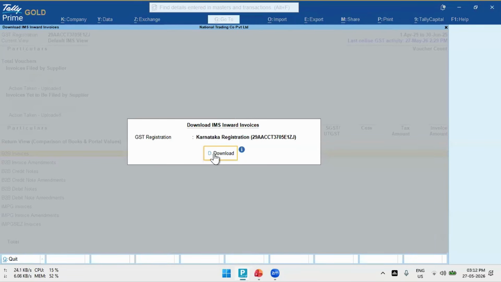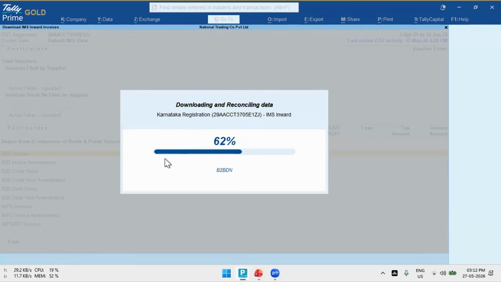The moment your last month return is finalized, all the previous month data which was accepted, rejected, or invoices on which no actions were taken, all these invoices will be removed from the IMS. So that's why I said IMS is not static, it is a dynamic report. Whenever you click, there is no option to select period. Whatever data is on the IMS portal will be downloaded irrespective of any period, and that's why period doesn't make sense, and you don't get the option to select the period while downloading the IMS. So the moment you click on download, it will start downloading the data from the portal.